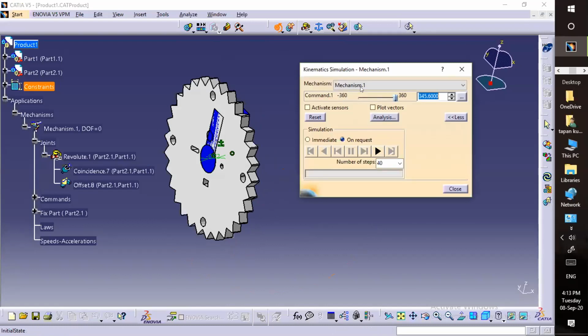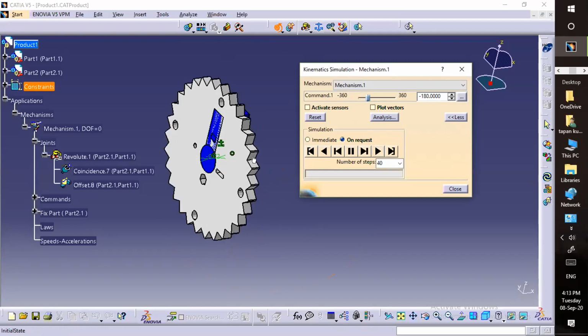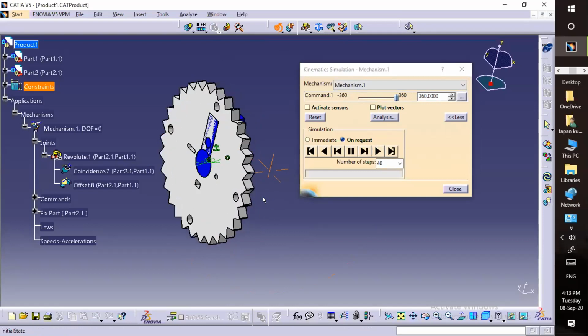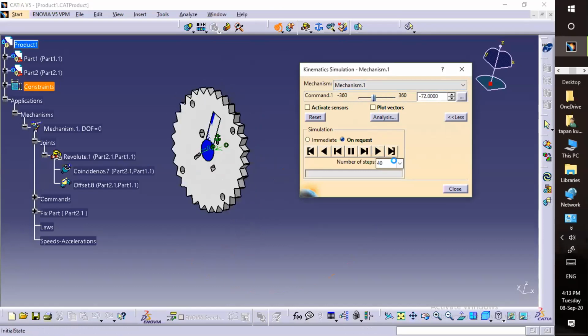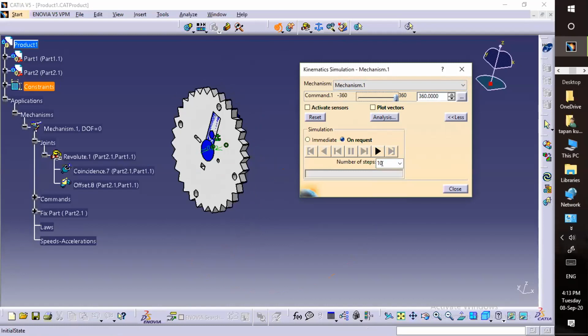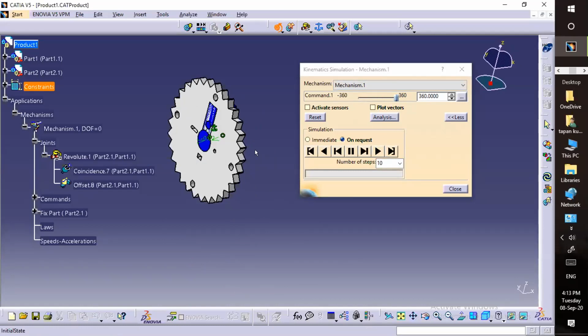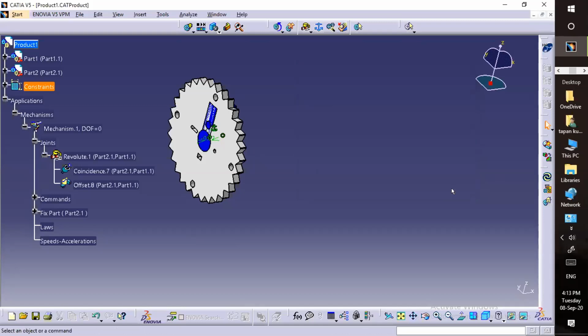Okay. So as you can see here, the model is moving very fast. I mean, there is no control on this revolute part. If we can slow it from here, we don't know what the maximum speed is at which it is revolving. So for that reason, we want to make a control over this kinematic speed. Please remember, please listen properly.